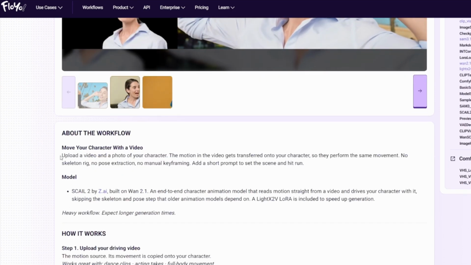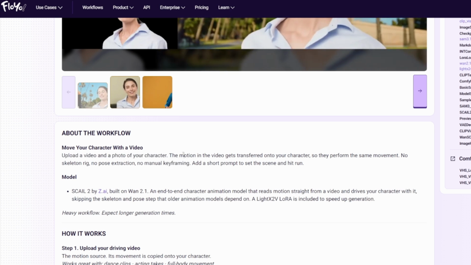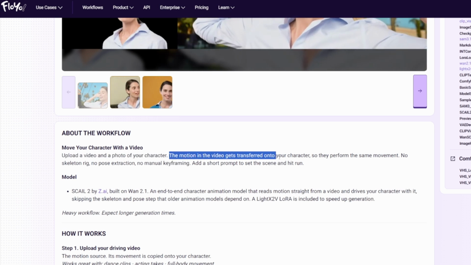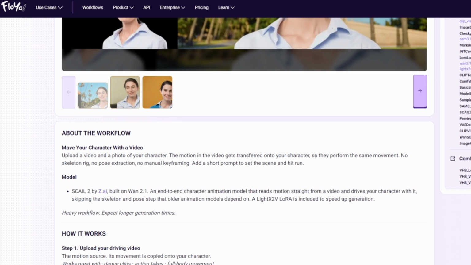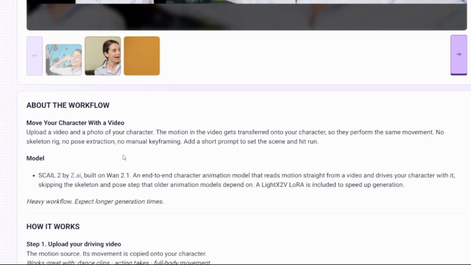It doesn't use a 3D rig, so you don't need a skeleton or a 3D structure. It doesn't require separate post extraction because the model reads the motion directly from the video. There is no manual keyframing either, so you don't have to animate frame by frame. This greatly simplifies the process and makes it considerably faster than traditional AI-assisted animation methods.